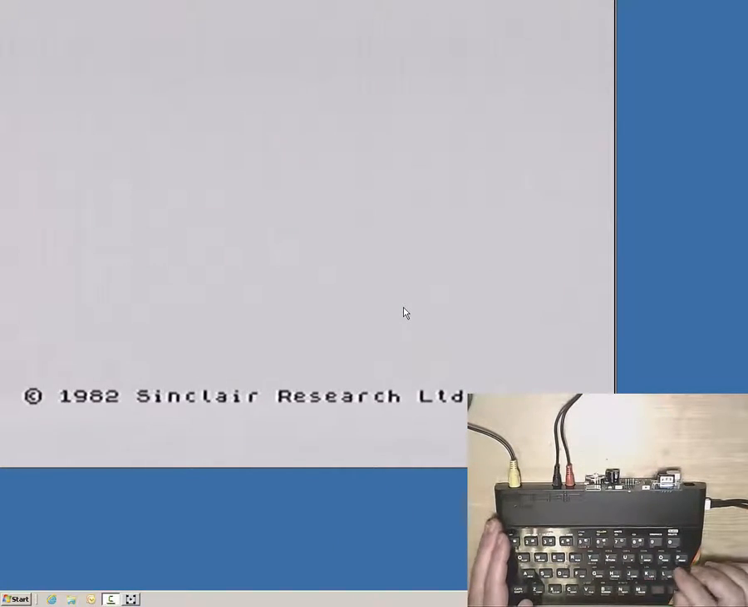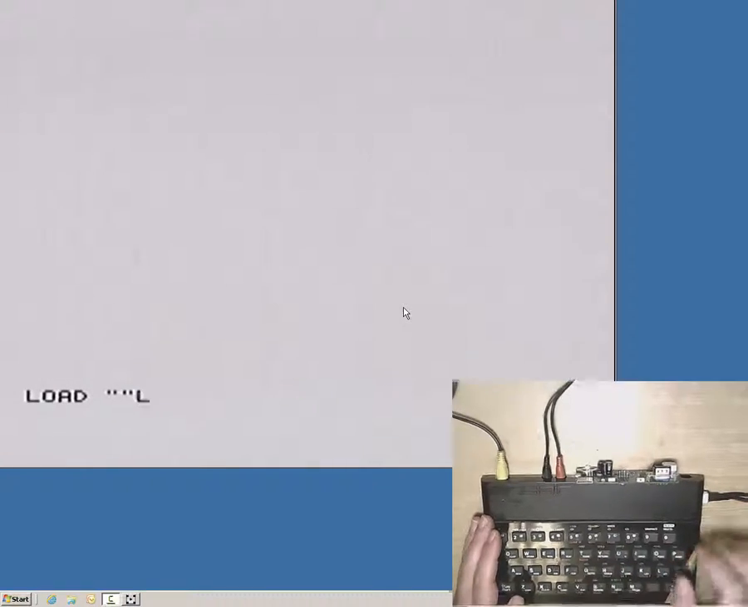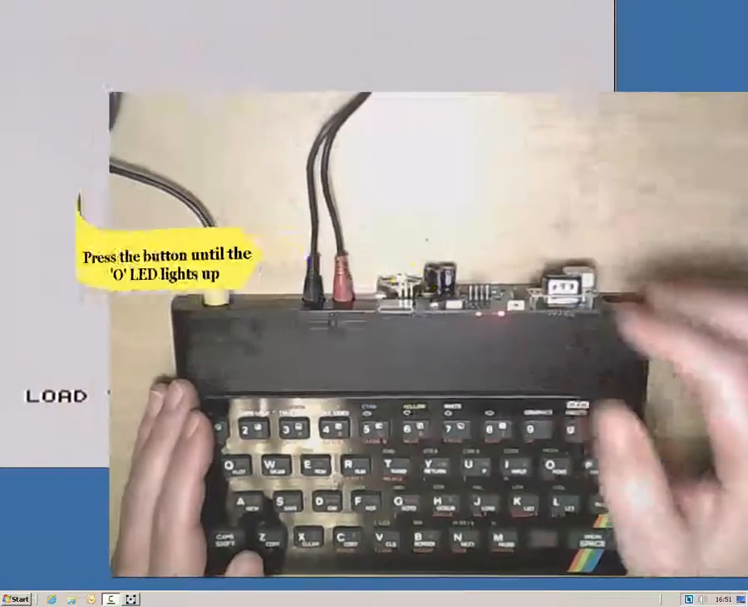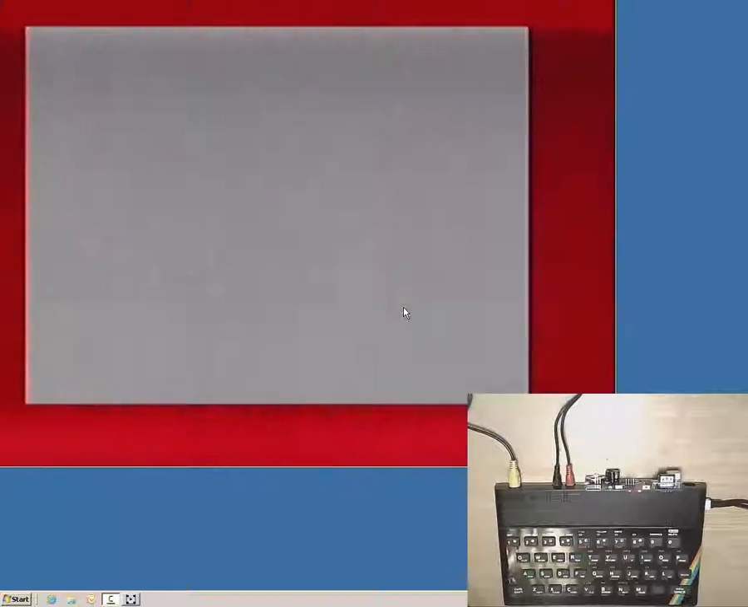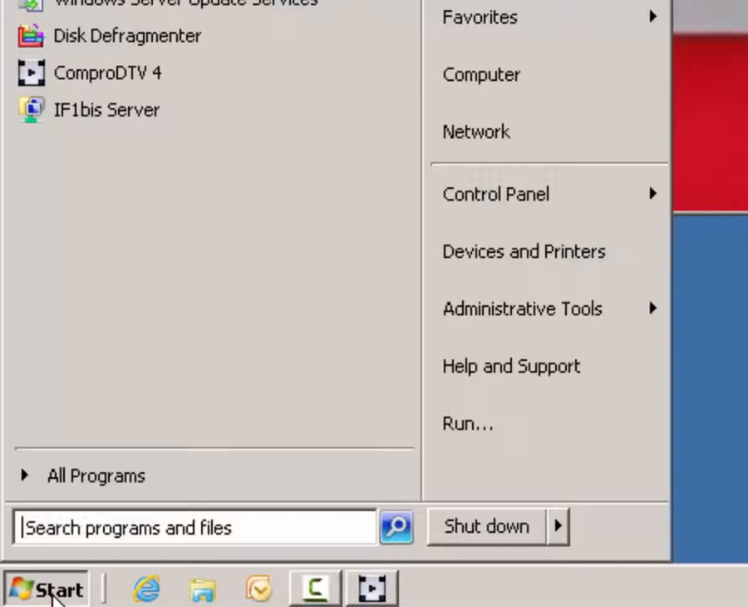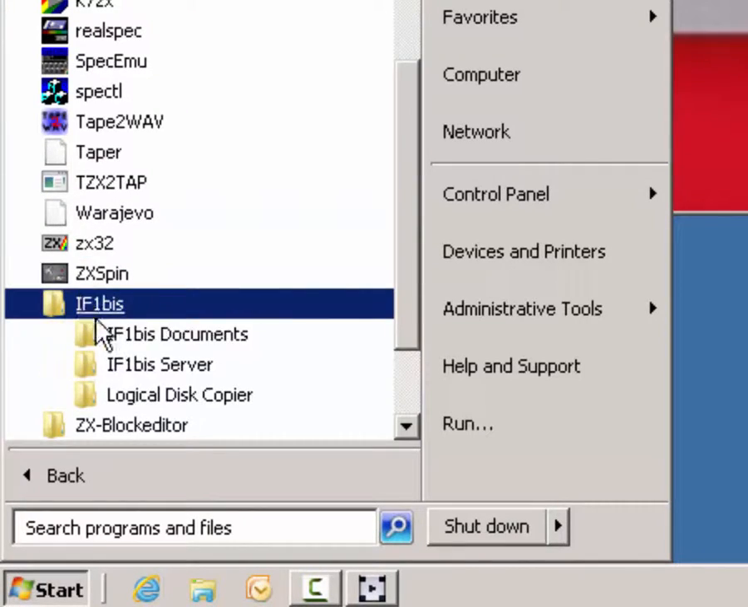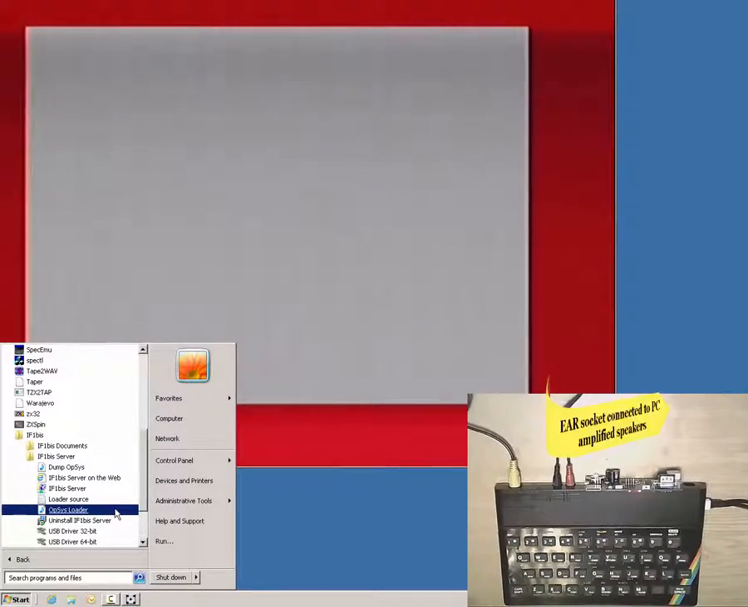To restore the operating system, it is necessary to load a suitable utility via the ZX Spectrum's ear socket while the interface is switched on. A start menu shortcut to the operating system loader was created by the ZXS Setup General Software Installer.